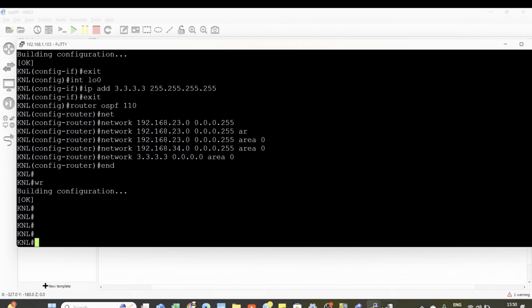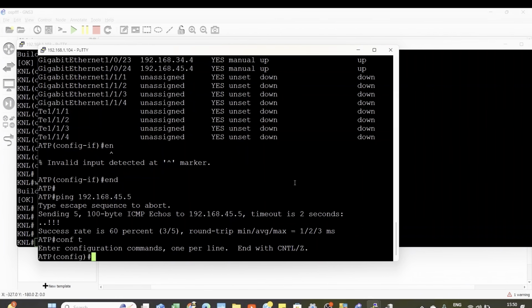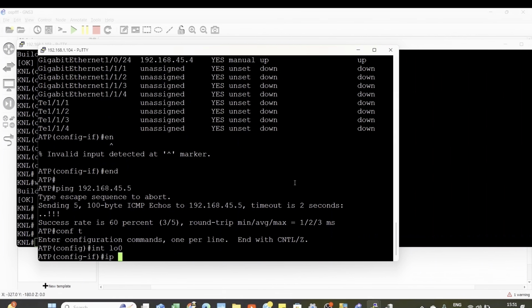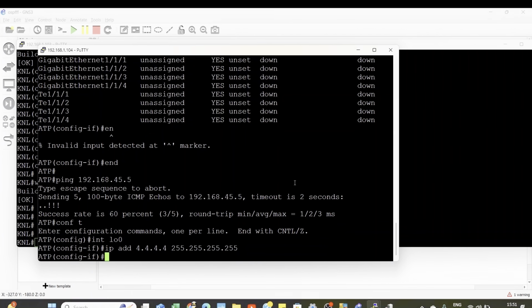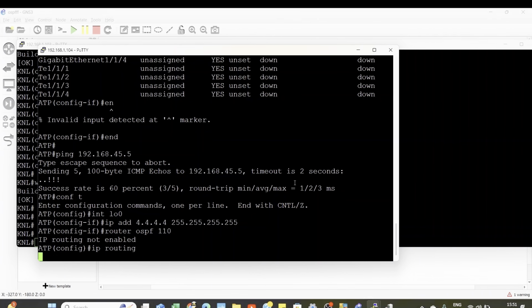Done. Now the final router. What is the final router? Now two routers on ATP. Let's go to configure terminal. Interface loopback 0, IP address 4.4.4.4, right? So everyone understands what I'm doing? Okay. Now router OSPF 110. Oh, I need to enable IP routing here.